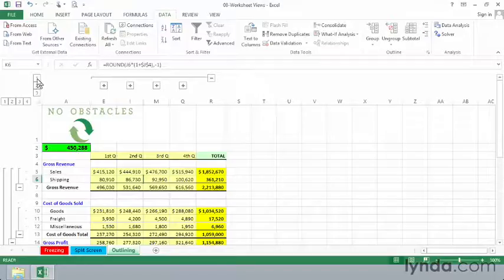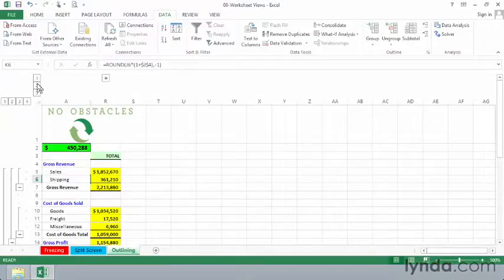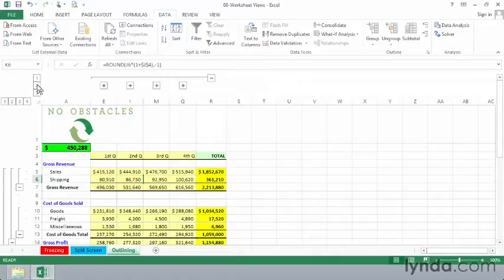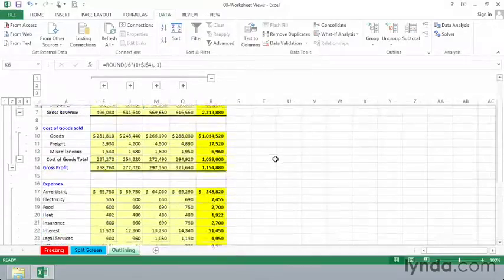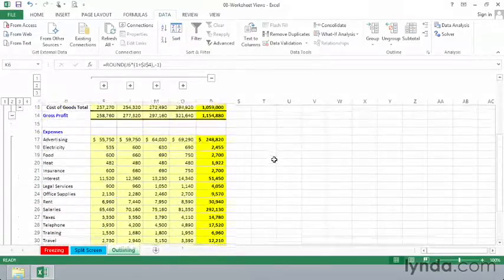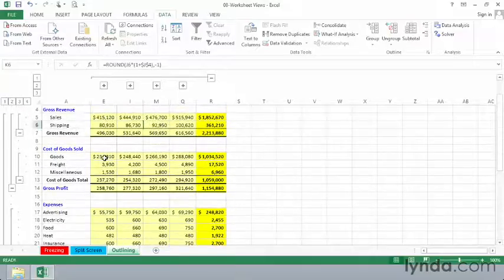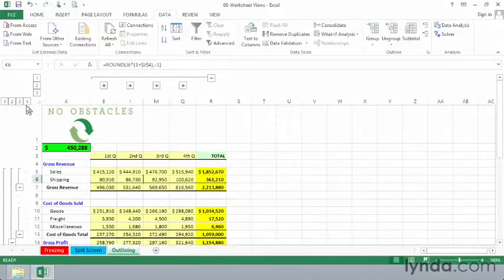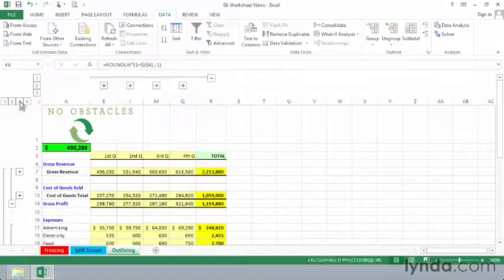If I click 1, we're only seeing the grand total. Click 2, we're back to here. Scrolling up and down, we still have a lot of detail. There are various interim totals within the list. That's why we have more numbers over on the left-hand side. Let's click 3, the 3 right here, and watch this display collapse somewhat, but not completely.